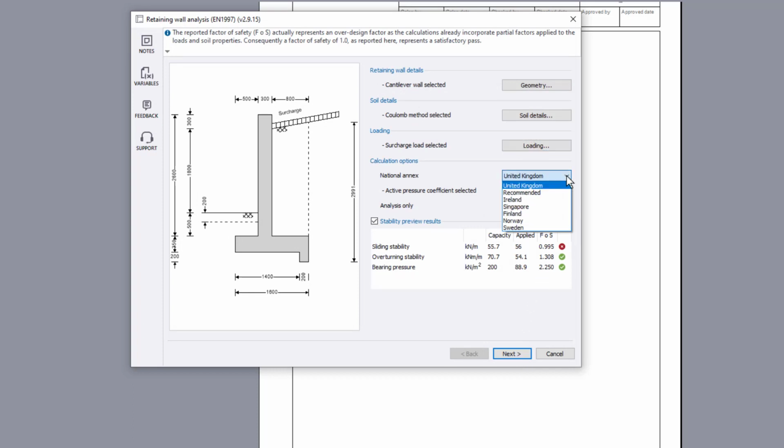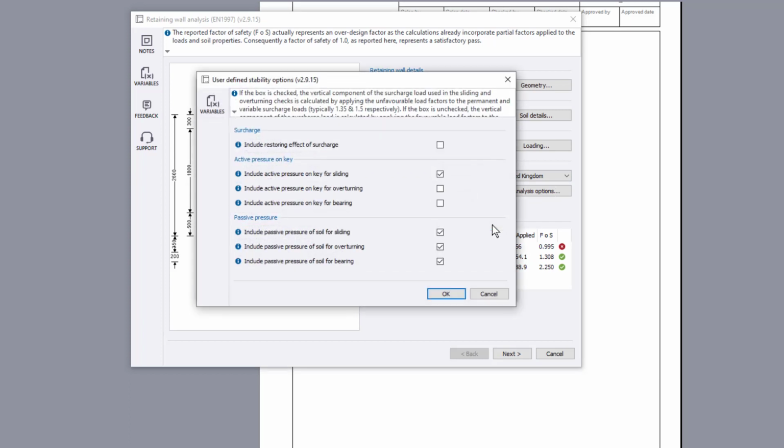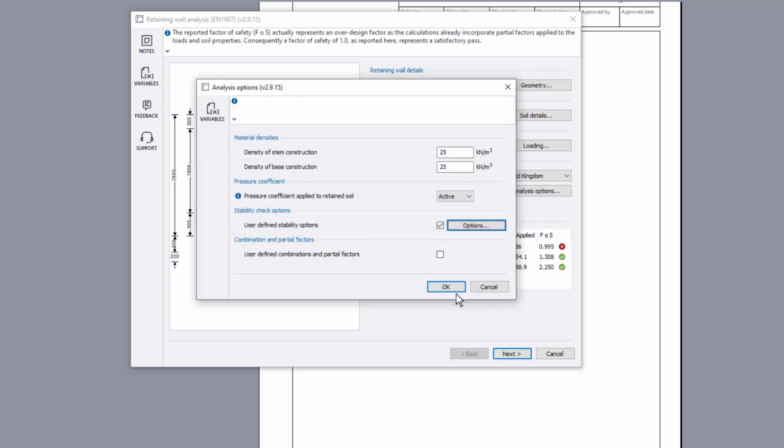Calculation options set the national annex and the analysis options to be considered. Use the Analysis Options button to specify the material densities, pressure coefficient, stability check options, and the combination and partial factors. User-defined stability options allow you to include the restoring effect of surcharge and whether to include the active pressure on the key and passive pressure of soil. User-defined combinations and partial factors can be specified.